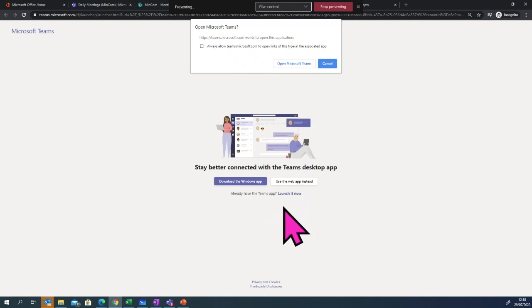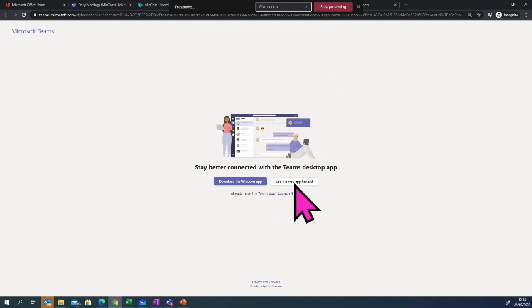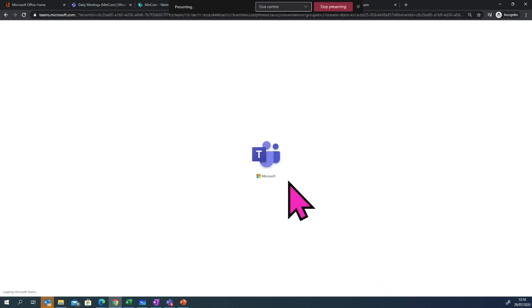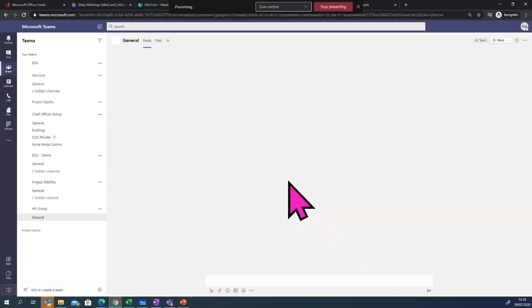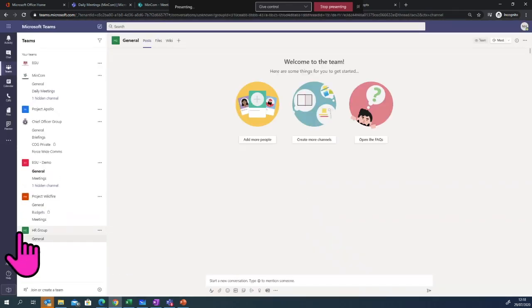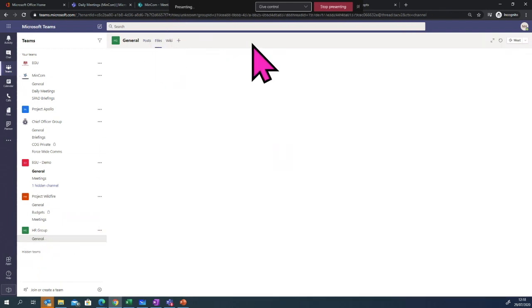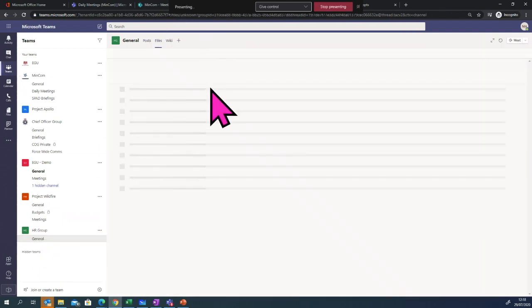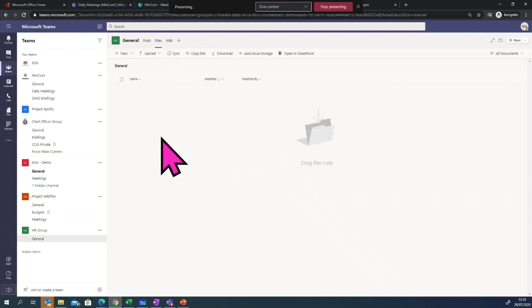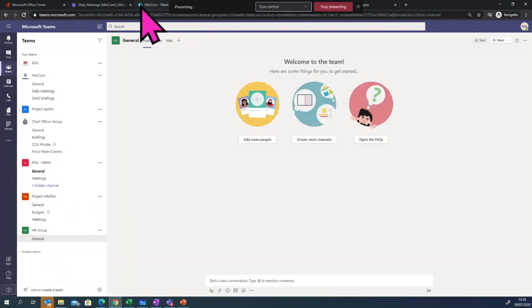I'm going to put news on the web app. There we go, and it should take us to our HR group team. Perfect, so I can see here I've got my HR group team. I come into files, I've got my folder. It might take a little while just to launch, but I should have a link to my SharePoint site appearing in the background there.